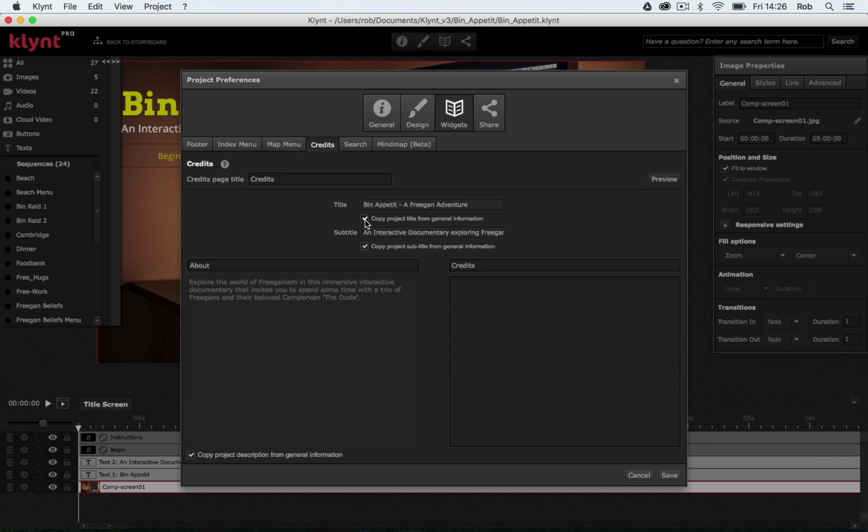If you want to, you can untick it where it says copy project title from general information, or where it says copy project subtitle from general information, or where it says copy project description from general information, and you can alter it just for your credits. I'm actually happy with the information I put into my general tab. So I'm going to leave my title, subtitle, and about section as is, but I'm going to put in some credits just so we can see how they look. So let's just make some credits up here.